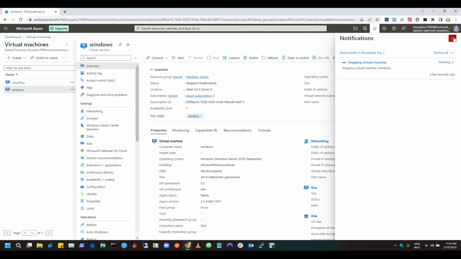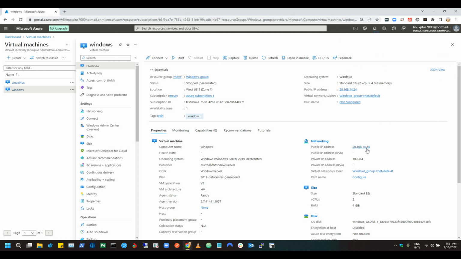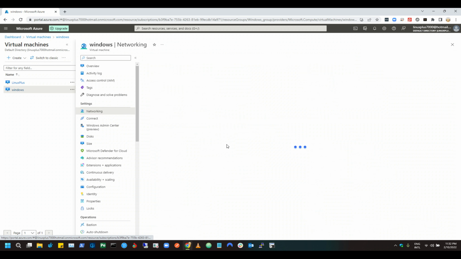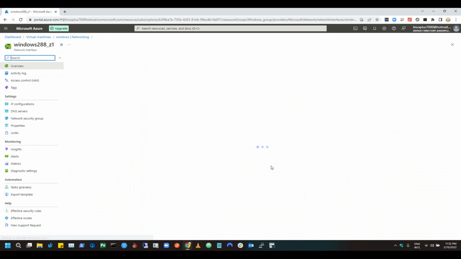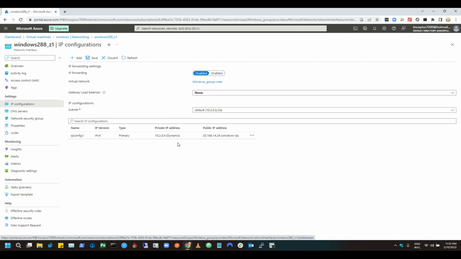Keep in mind that here we have a public IP address. We want to leave the same IP address so that it's easy for us to RDP, because in the production environment, you don't want to change the IP addresses. So the VM is stopped now. Now we need to go to the networking, and then we go to the interface here, and we want to go to the IP configuration, and we want to disassociate the IP addresses.